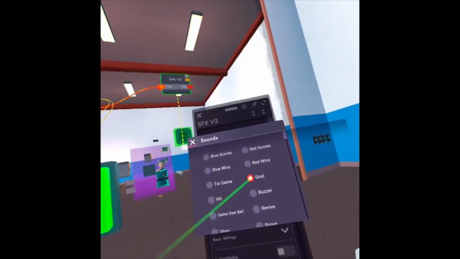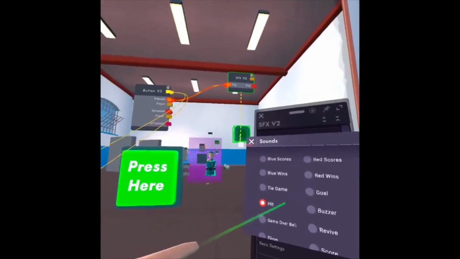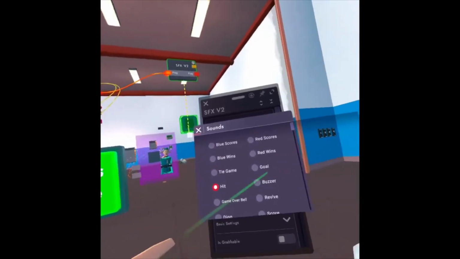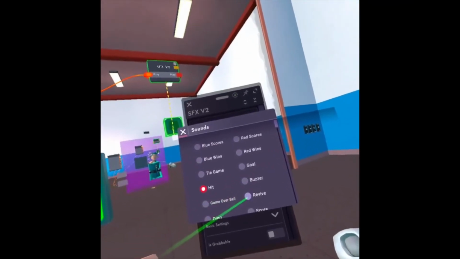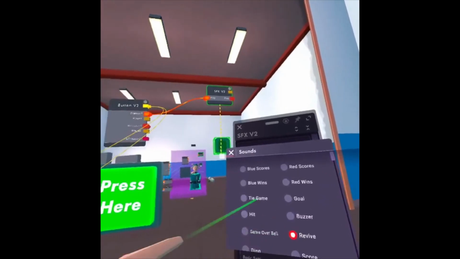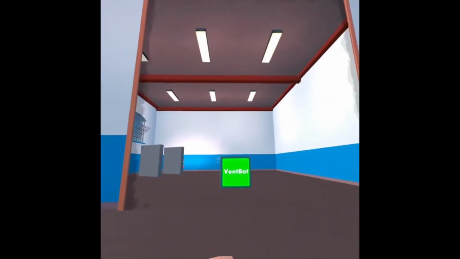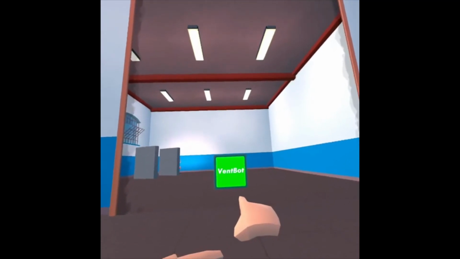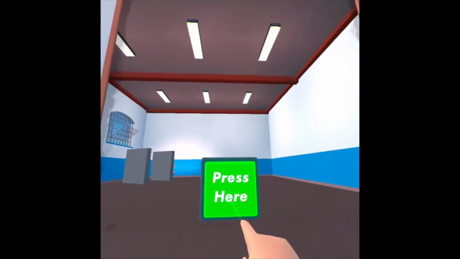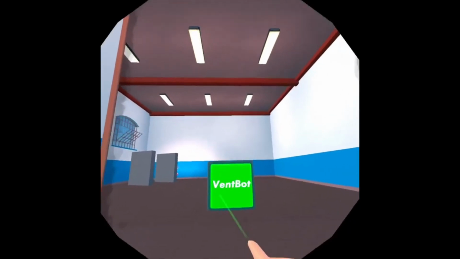Red team wins. Goal. See, when you click on it, it tells you the sound, plays a sound just for you. I personally like revive the most. So I'm going to choose revive. So I can walk into here. It says VentBot. Click press here. It plays the sound.